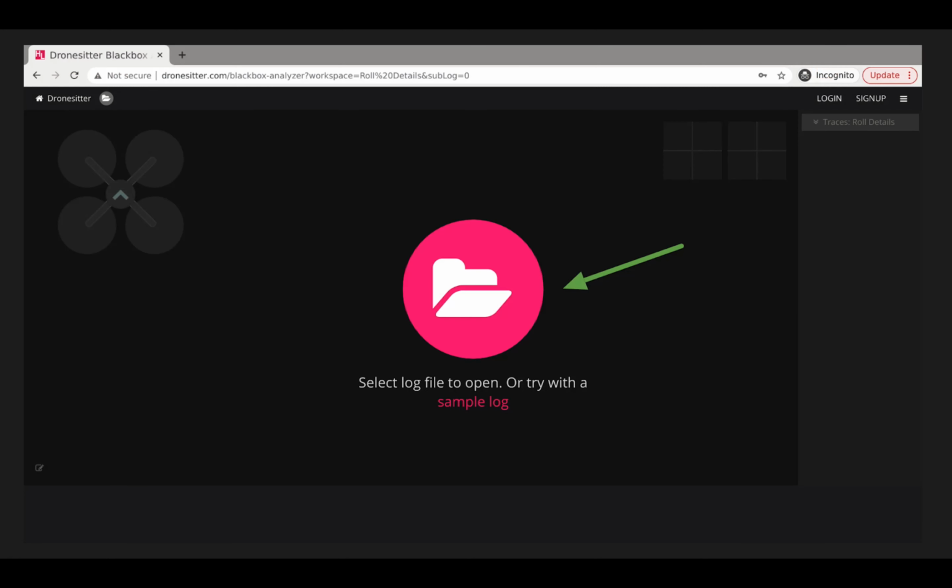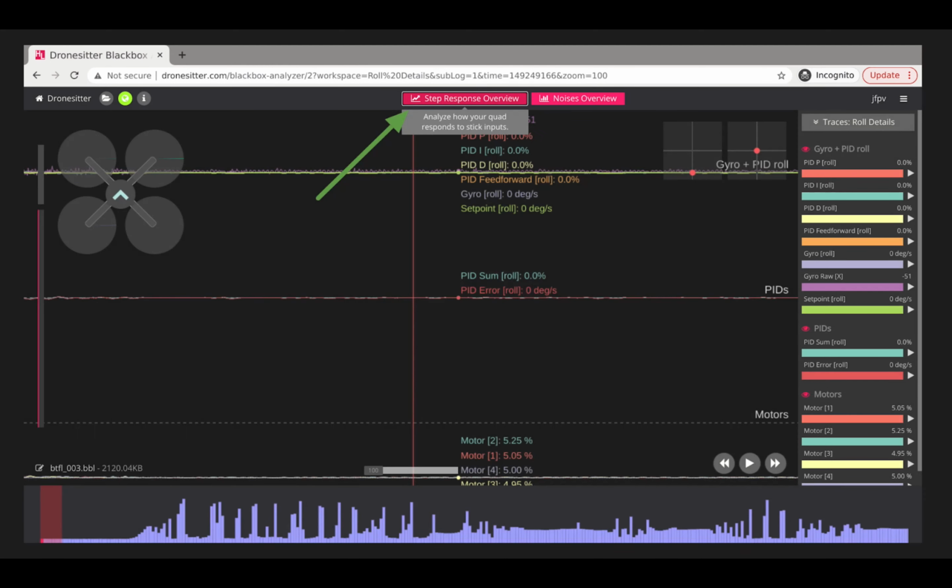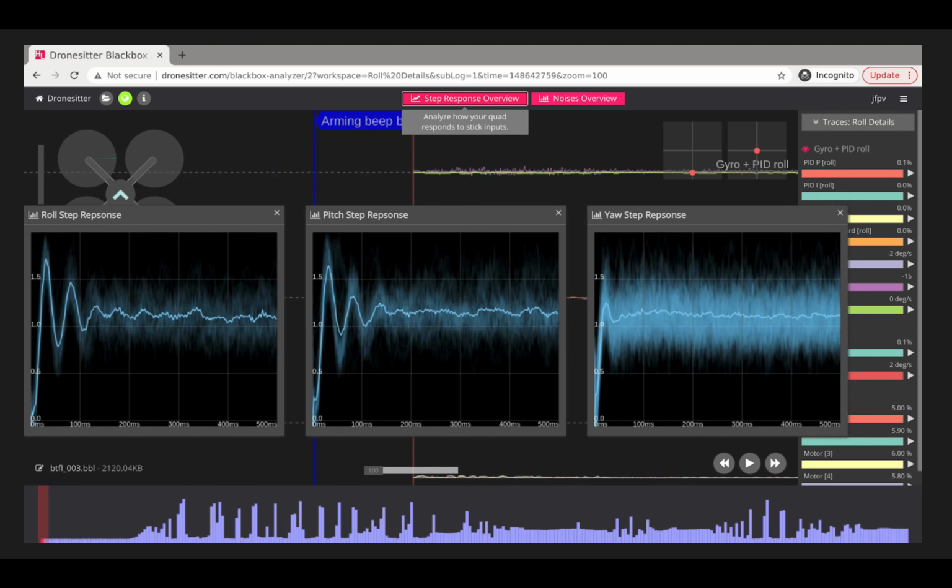Then go to dronesitter.com and use DroneSitter to open the black box you just generated. Then use DroneSitter's Step Response Overview feature to analyze. Click on the Step Response Overview button at the top. In 1 or 2 seconds, it should generate the step response graph for all roll, pitch, yaw axes. You should see 3 graphs that look like this. Since we only moved the roll, we only need to look at the roll axis.